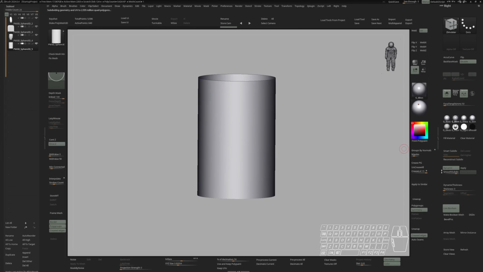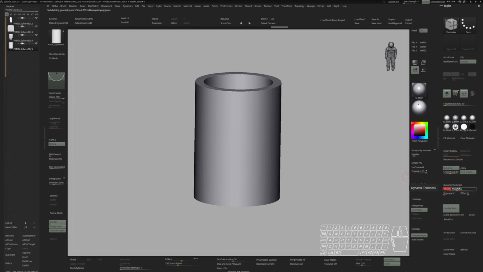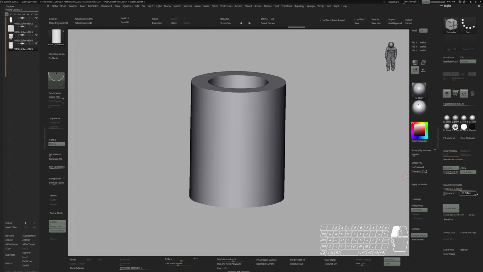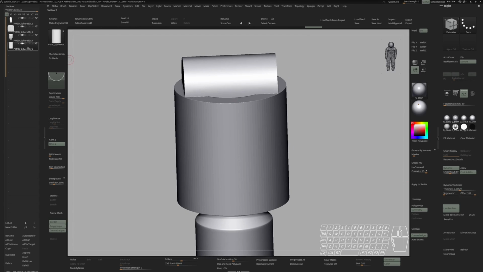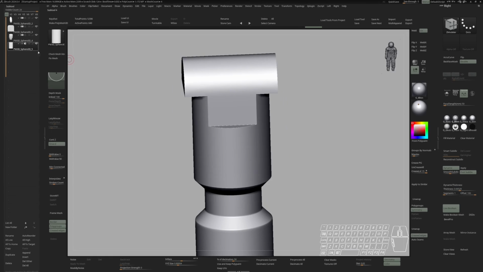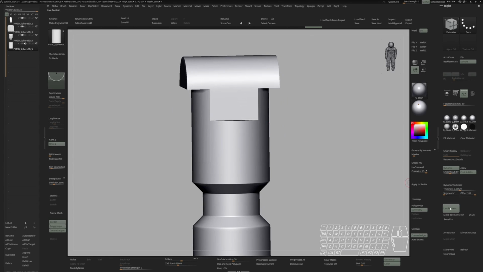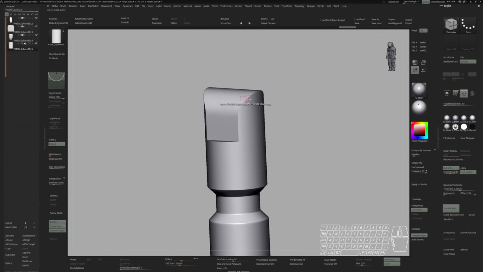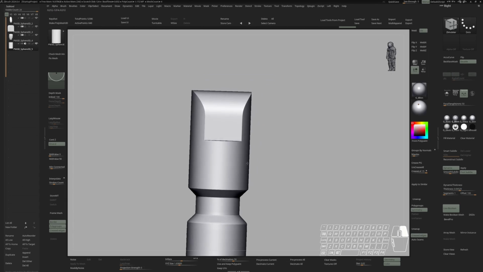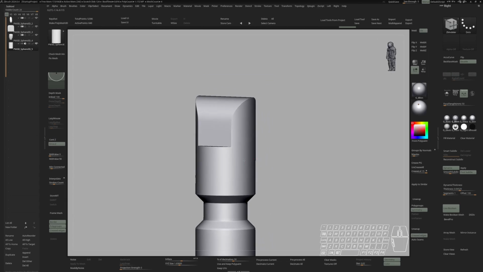Go into dynamics, and what I want to do is turn on thickness in 100% offset and turn on subtraction on that with live Boolean. So now this piece is sitting perfectly flat on that curvature of the cylinder underneath.